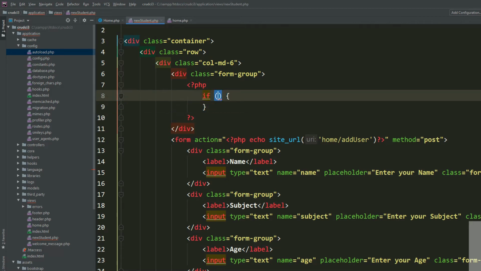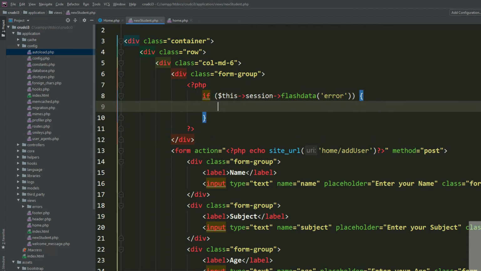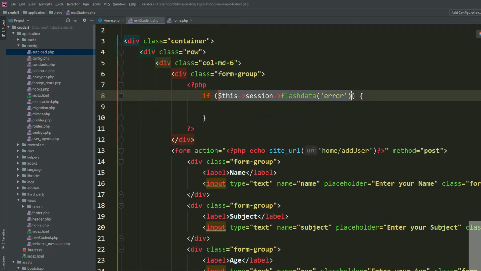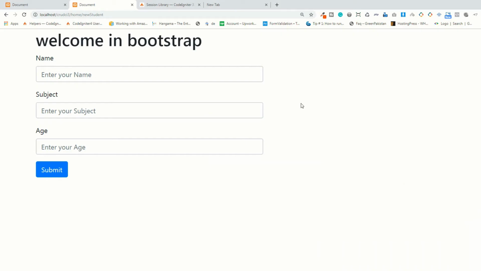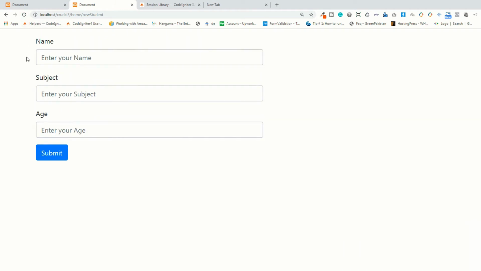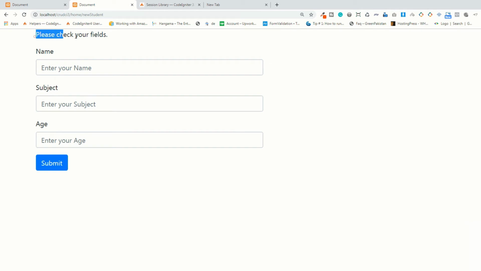I'm saying this session flash data, provide the error key which we have just set, and now echo this. Go to the page, refresh the page. As you can see, it's fine. It's not showing you anything. But click on this. Now as you can see, it's showing you the please check your fields error.